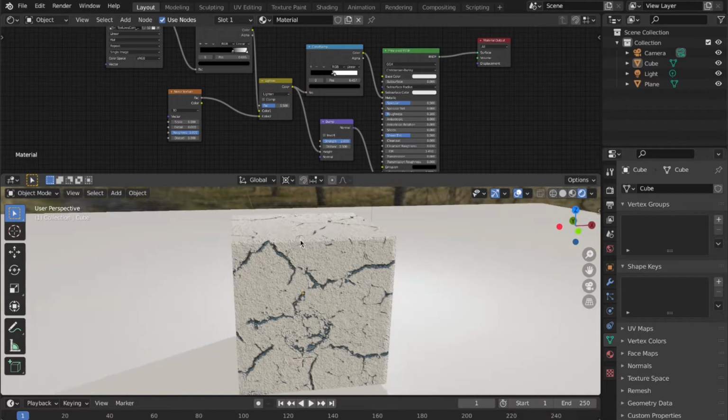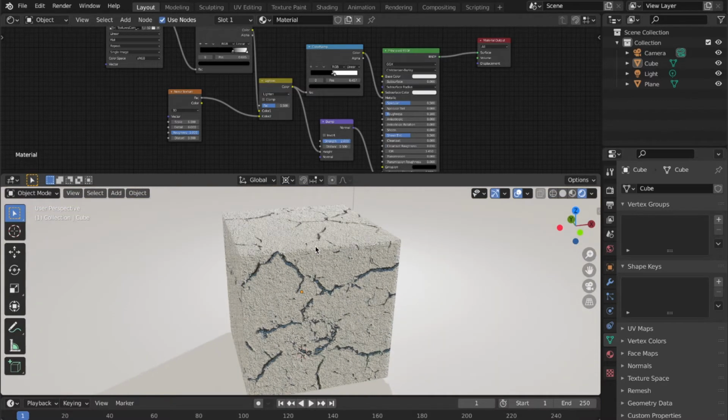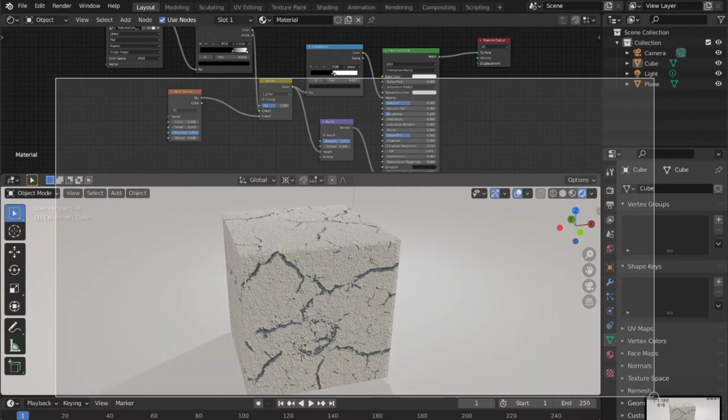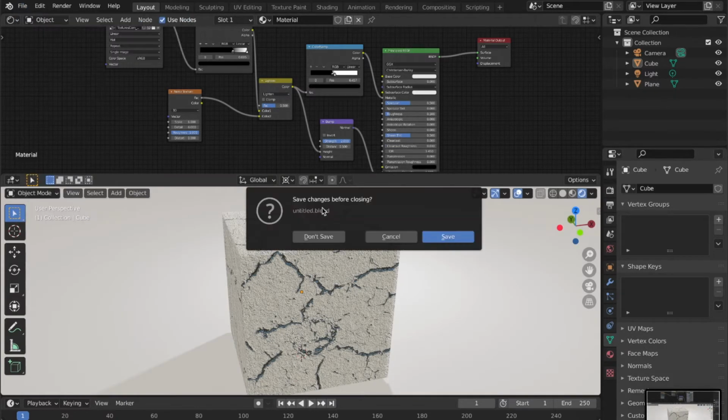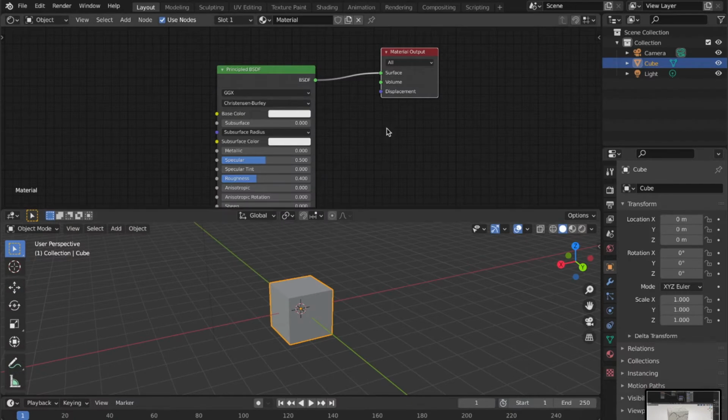Let's give this a shot. Maybe try one like this. What do you guys think? One like that, and maybe a nice bigger one. Alright, Bob's your uncle. Alright, well, that was nice. Here we go. New file, don't save.